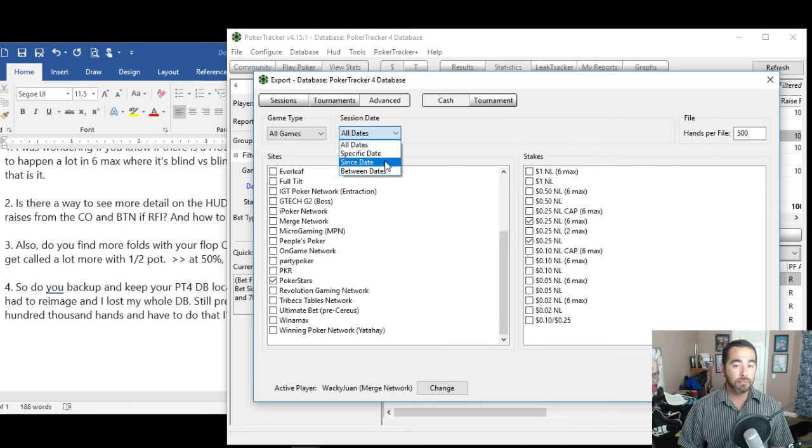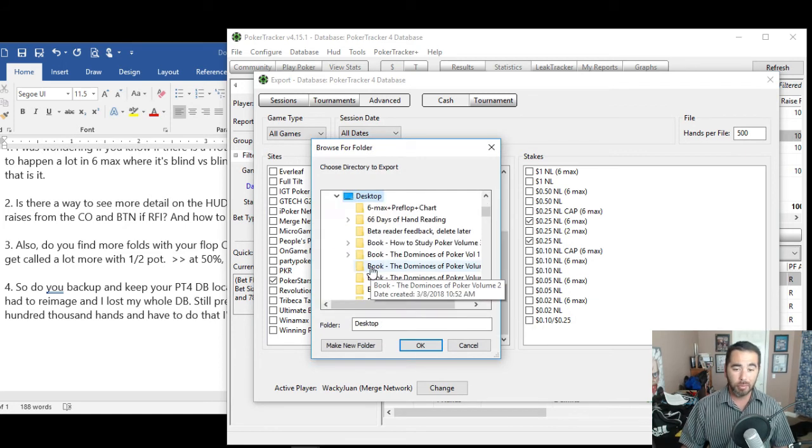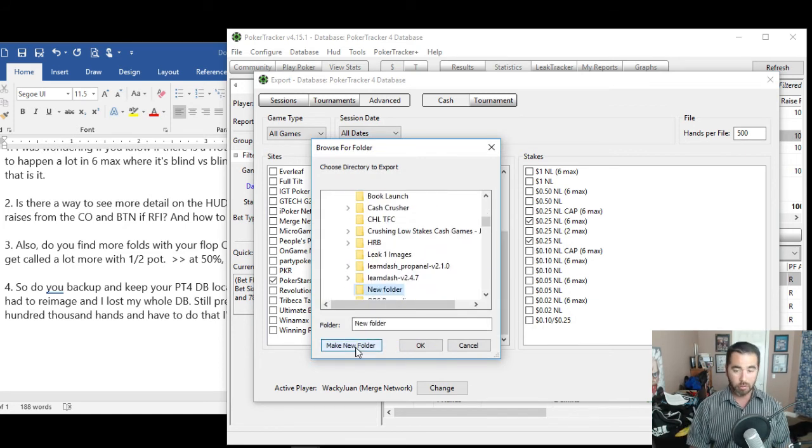You can select your dates, of course, specific dates. All dates is already set up there, but specific dates or between dates, between January 1st and March 1st, whatever you want to do. You hit export down here once you make your selections, and then just put it wherever you want. You know, put it on the desktop, make a new folder. PT4 backup, baby. And then just hit OK, and it's going to save all those hands, put them directly on your desktop. Then you put in a flash drive and upload them to the flash drive.